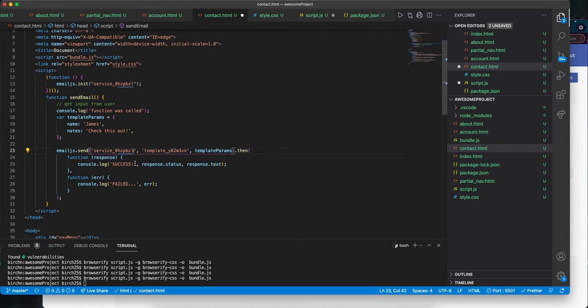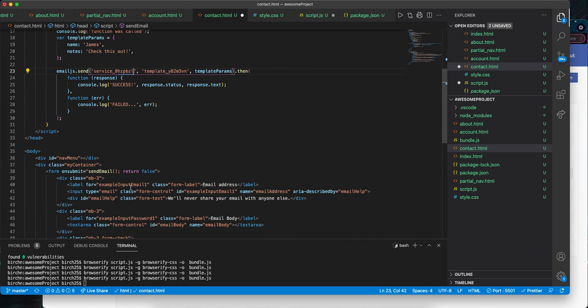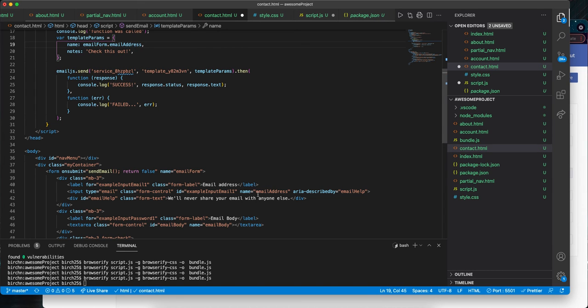And then template params. That's what we want to get from the user. And we made a form down here. So we should just be able to say, let's give this form a name. We'll say name email form. So we'll say the name is email form dot, we don't have a name, so we'll just say email address, okay, which is right here. And then the notes will be email form dot email body.